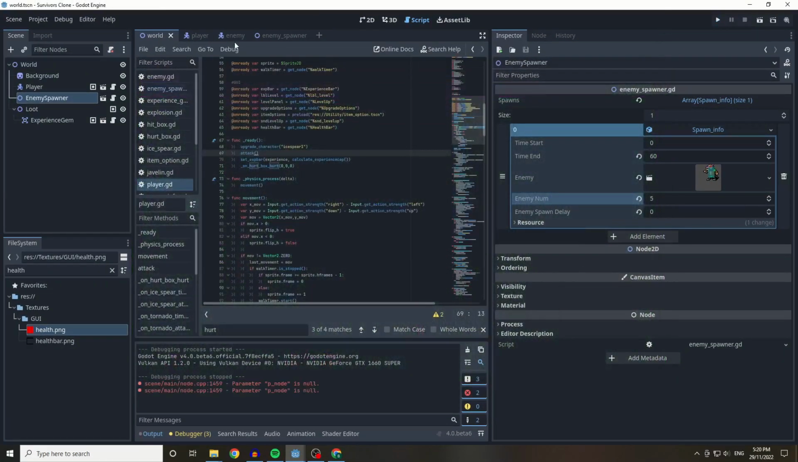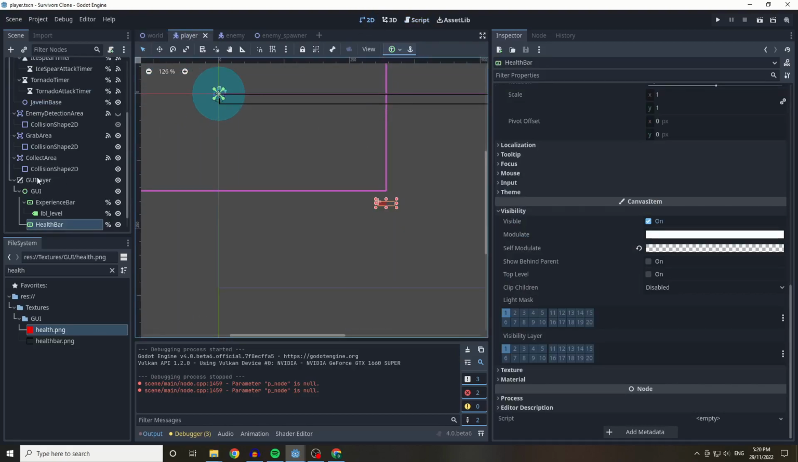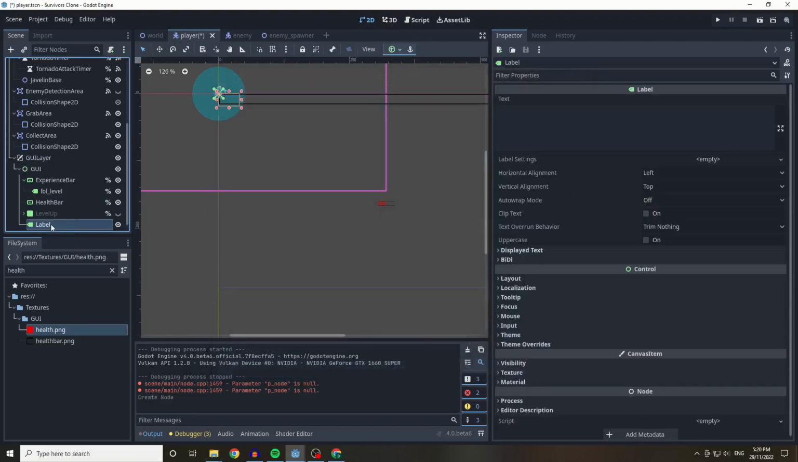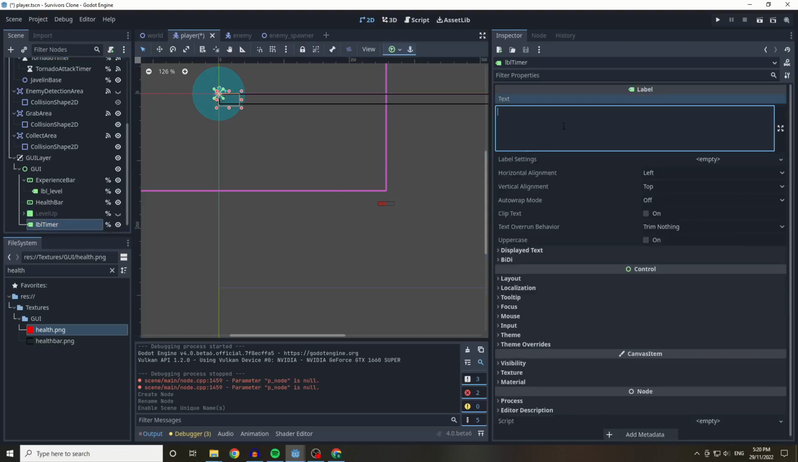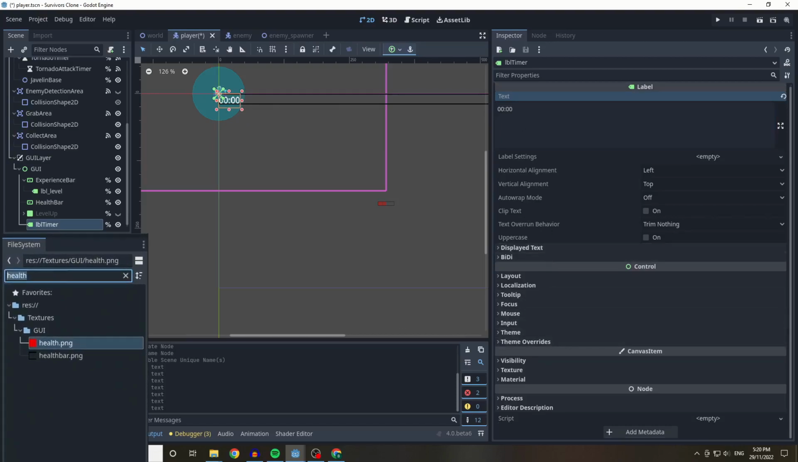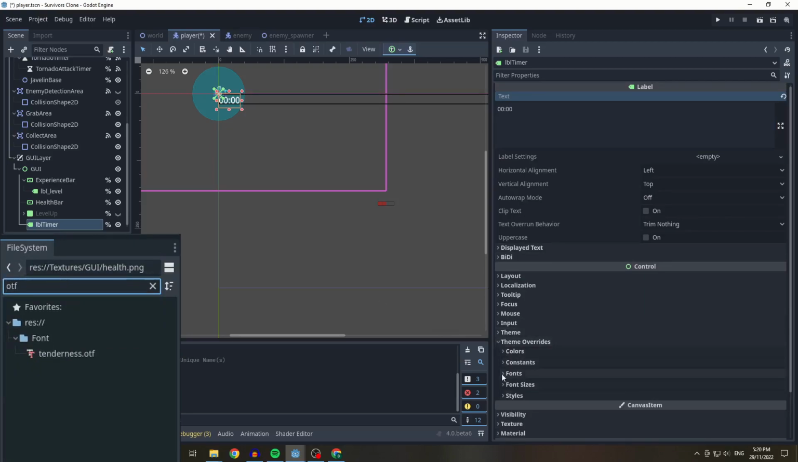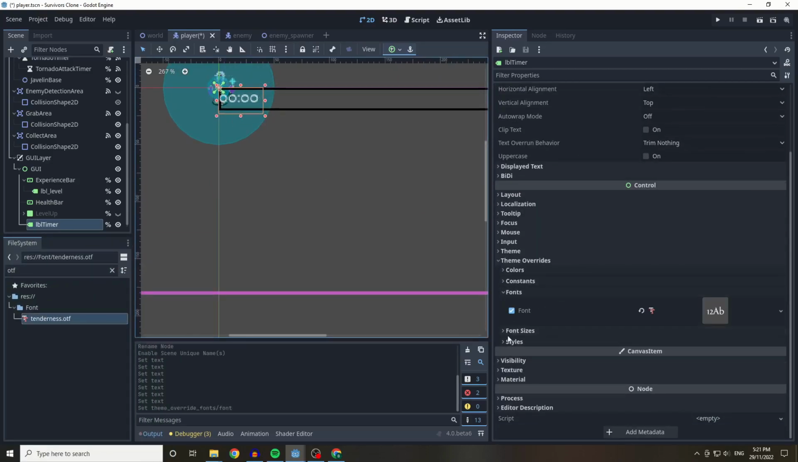So the next thing we are going to be making is a timer, which is going to be around here. So once again, click on that. We're going to be adding a label. And this is just going to be called label timer, which I'm going to be making access as a unique node, and I'm just going to be typing in what we want, which is going to be 00:00. For our font, we're just going to be typing OTF into that search bar. I'm going to go to theme override, and I'm just going to drag and drop my tenderness font into that, which ends up looking pretty good.